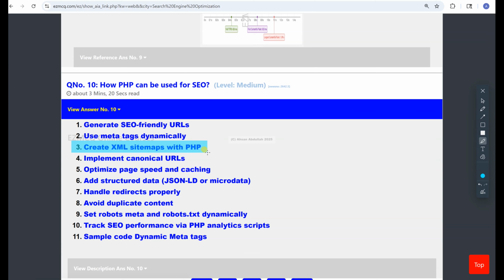Create XML sitemaps with PHP. Before we were discussing that there should be XML sitemaps, and those are not static in this case. They are dynamic using PHP. Implement canonical URLs. So what are canonical URLs? For example, you insert link rel equal to canonical dynamically, right? And what it will do is indicate the preferred version of a page. And what is the outcome? It prevents duplicate content penalties, so that you are free of that penalty. And of course, it consolidates the equity of the link.